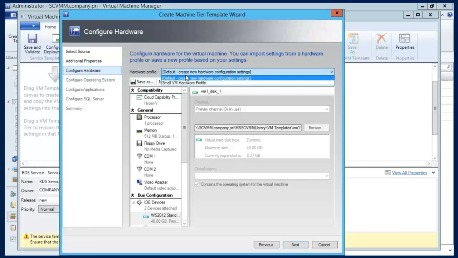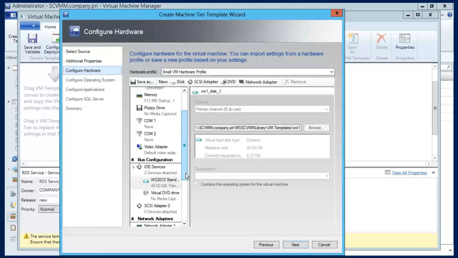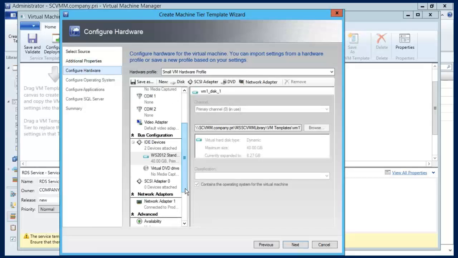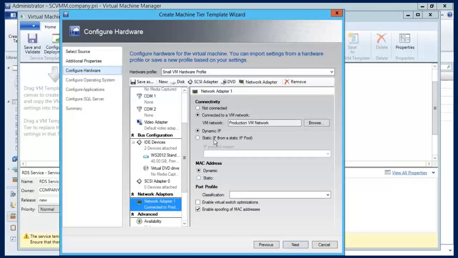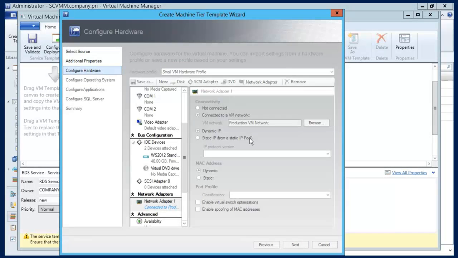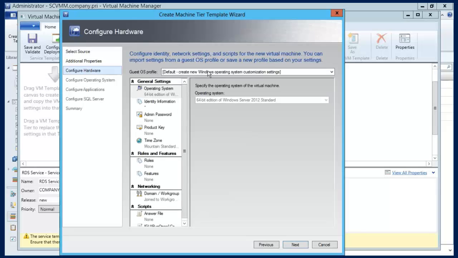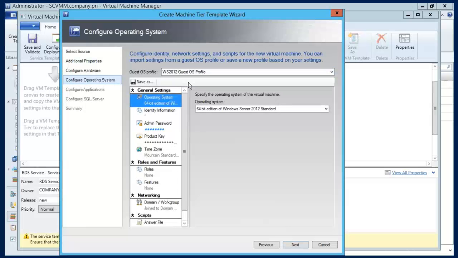Now here's where VMM gets exciting. Because inside of VMM, I can take an existing VM template and then further customize it via the use of a hardware profile. So maybe in this case, I want to use a static IP instead of a dynamic, or I want to remove the spoofing of MAC addresses on here, because I don't need that. This says, all right, this is the piece of hardware that I'm going to deploy. Maybe I want to change to 2 procs instead of 1.